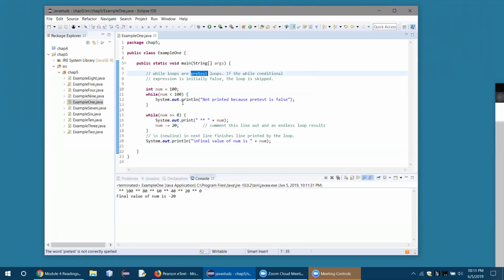Now here's another while loop. This time the expression is while num is greater than or equal to 0. Well, it starts off at 100, so that's definitely going to start. What we're going to do is print out a couple of asterisks and the value of num. We're going to print all in one line, though. Notice that's print instead of println. And then we're going to subtract 20 from the value of num. And then the loop should cycle.